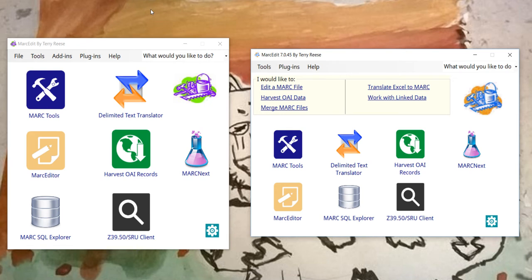So I had a few folks ask me, when I was out and about recently talking about some of the changes in MarcEdit, what I meant when I said that I had updated the way that tasks work so that they're faster. So I thought this would be a good opportunity to give you a demonstration of just what I mean.